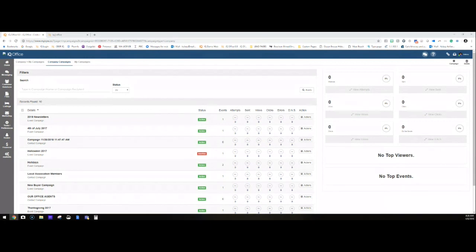So a company event campaign, you add the people to. A company contact campaign, you add the events to.